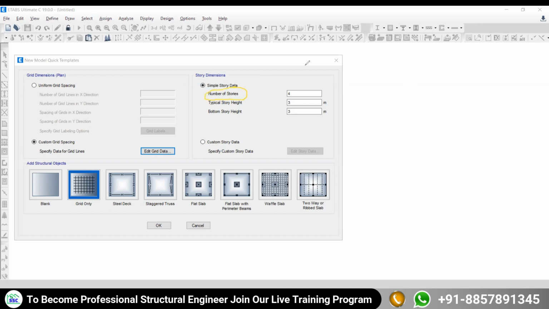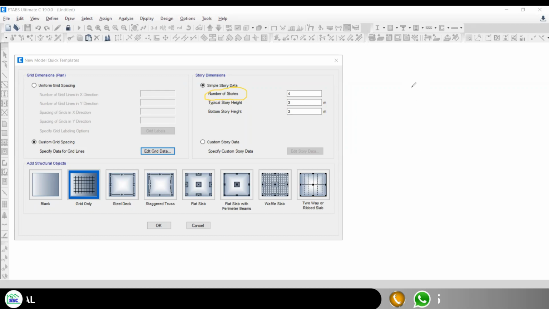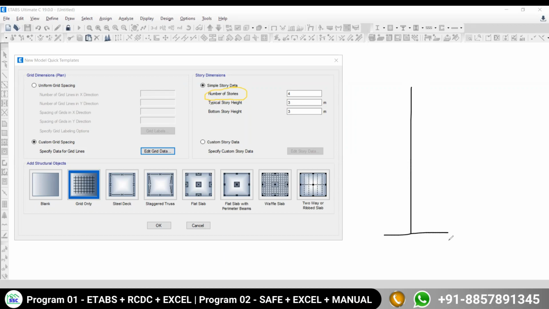But before that, I would like to ask a question to all of you. Okay, give me the answer. Suppose a building is there. Suppose this is your foundation level. And this is foundation to the ground, up to the ground. It is your ground. This is the first floor.